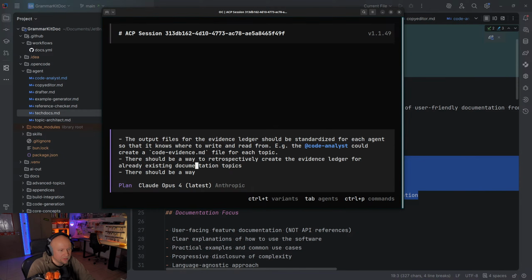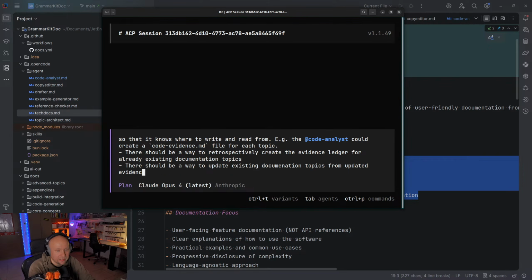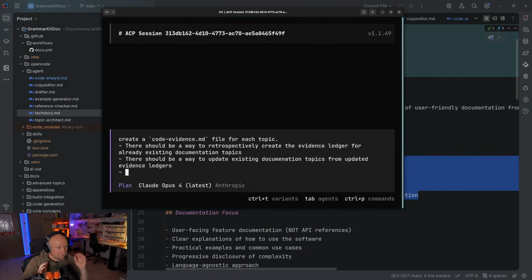Why is there a comma here? To update existing documentation topics from updated evidence ledgers. What else do we need? So we want it like that.